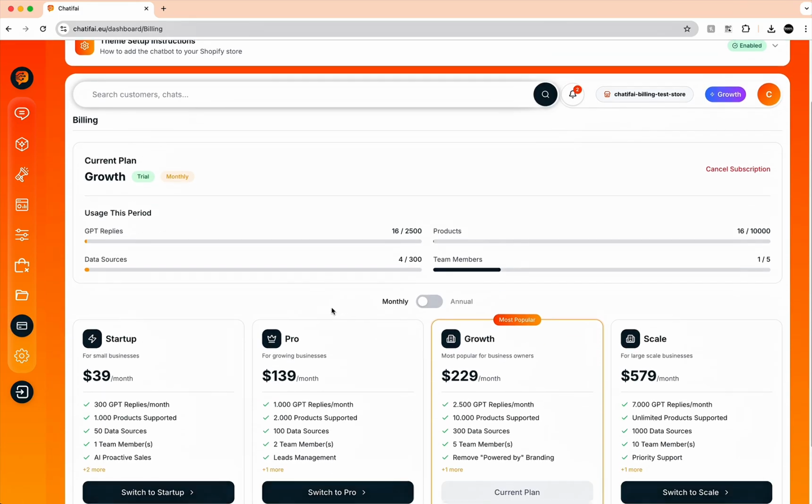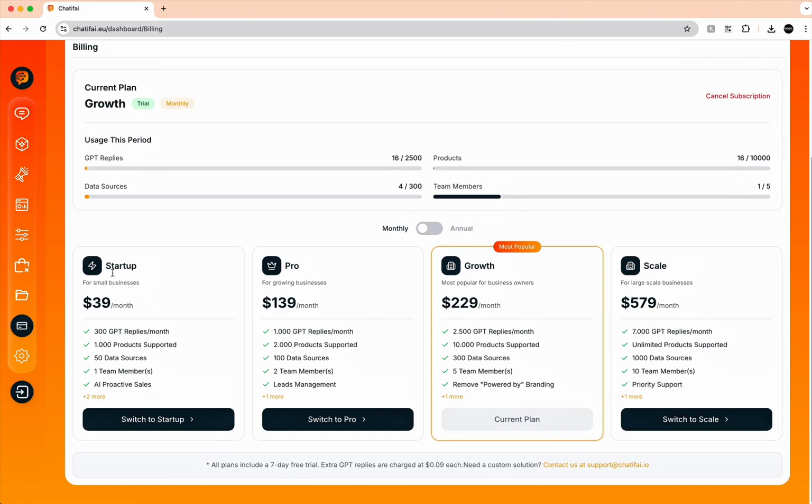First of all, welcome. In this tutorial, we'll guide you step by step through setting up Chatify. First, we'll start by choosing a subscription. Take a moment to review the different plans and see what works best for you. In this example, we'll choose the Growth plan. All plans come with a 7-day free trial. If you exceed the number of included replies, you'll be charged 9 cents per additional reply.